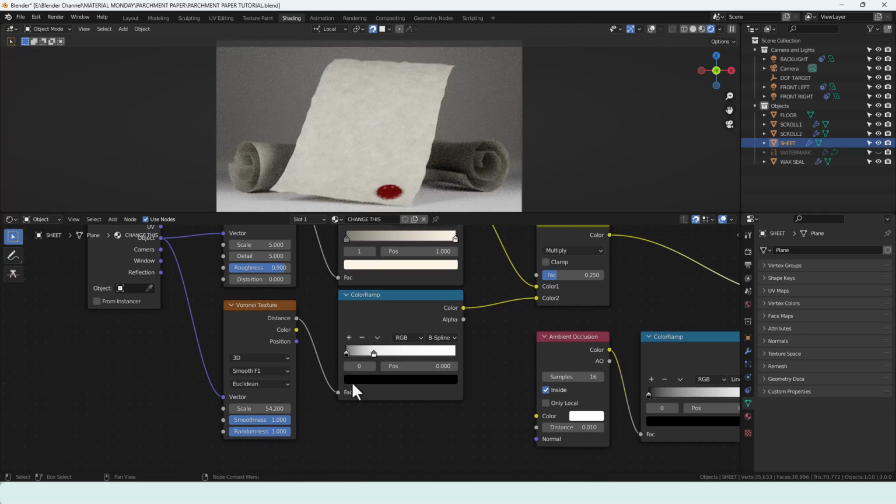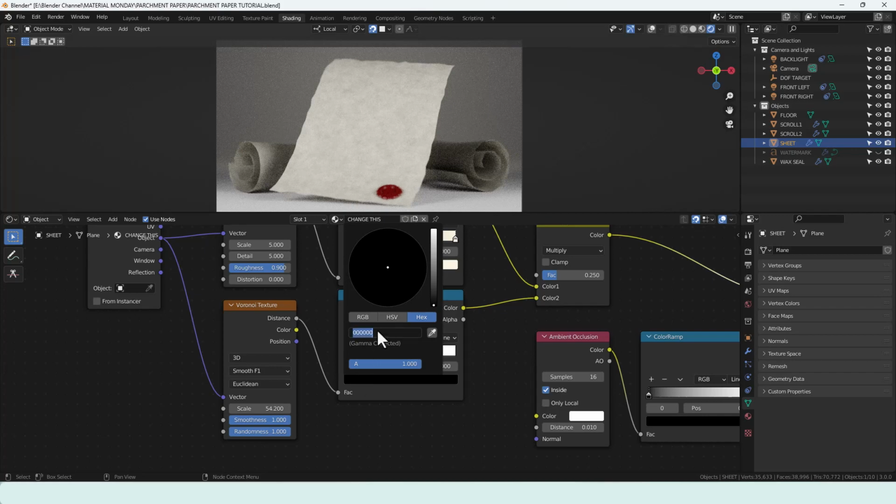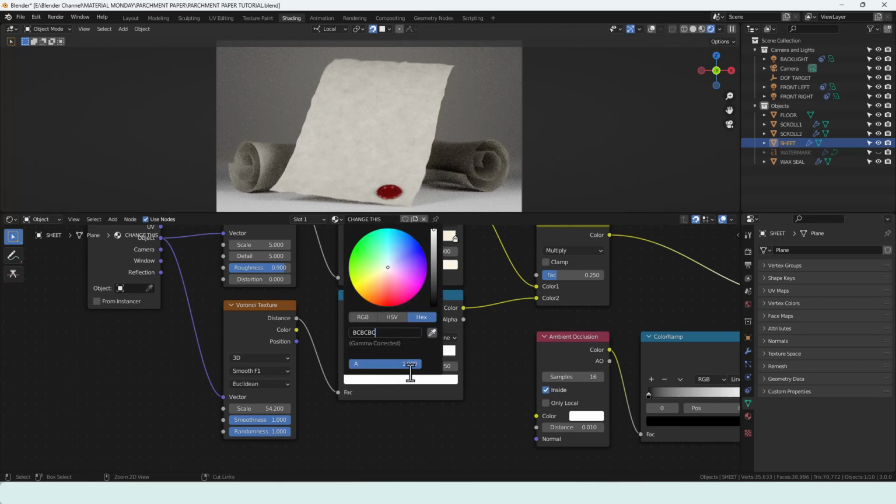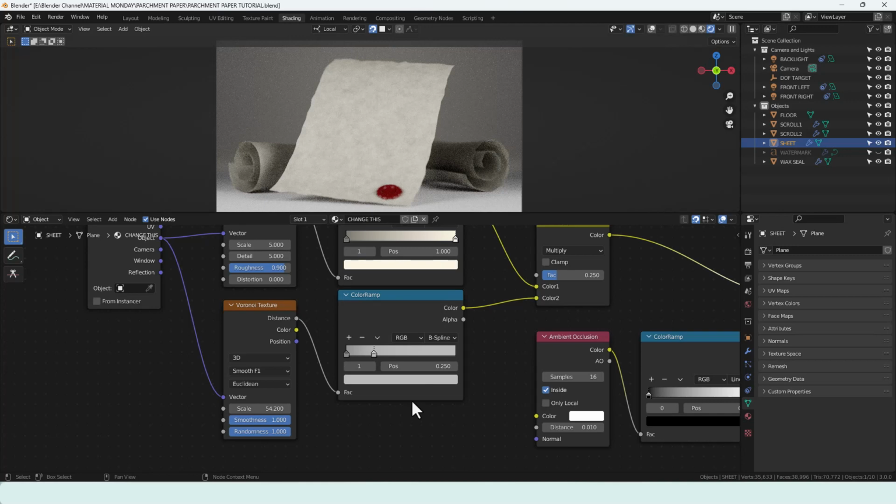For the bottom color ramp here, for the darker value, I'm going to use hex code 898989, and that gives us a slightly cooler gray. And then for the lighter value, I'm going to use the hex code BCBCBC, and that's a lighter gray. And you can see how that's sort of aged it a bit, taken away that stark white.